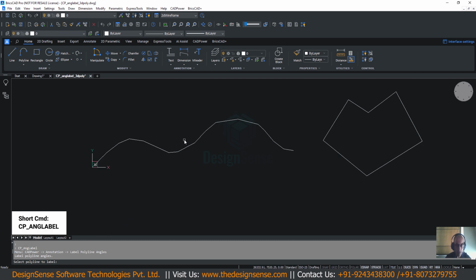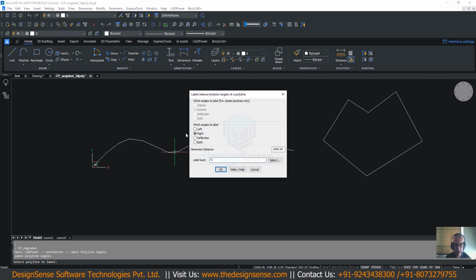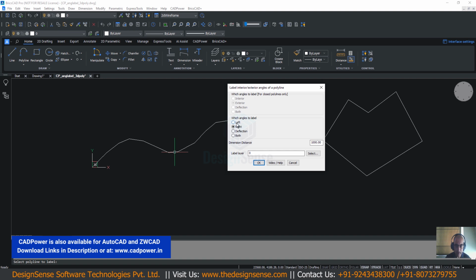You can select both open or closed polylines. Accordingly, there will be a slight difference in the menu that you will see. So for open polylines, the command will ask you on which side you want the label. You can choose either between left side, right side, deflection angles, or both. So let us choose right and see how it works.